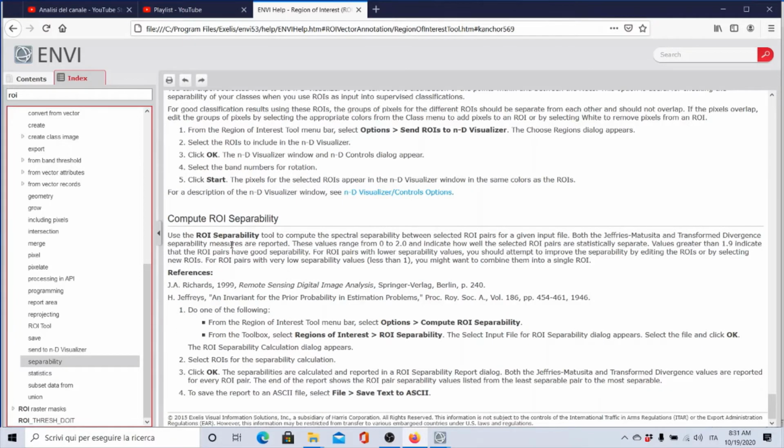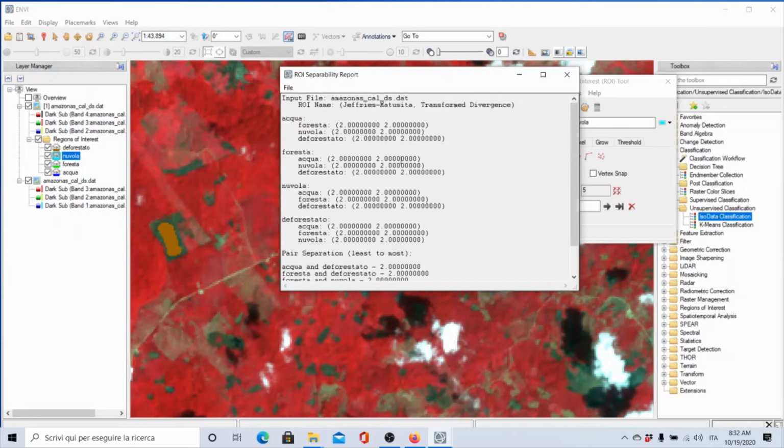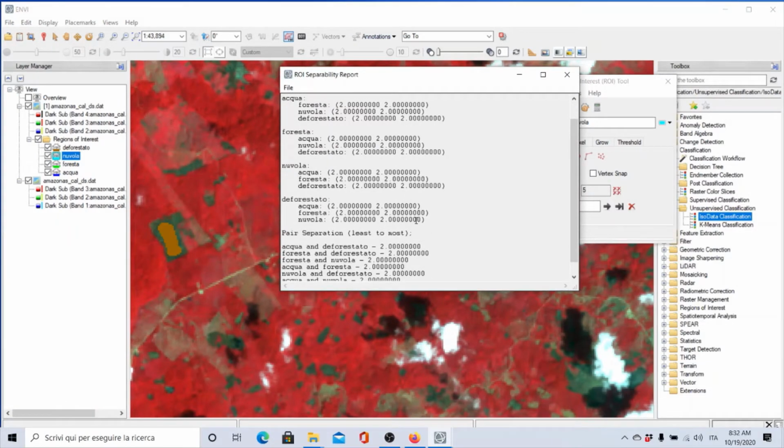Use the ROI separability tool to compute the spectral separability between selected ROI pairs for a given input image. Both the Jeffries-Matusita and transformed divergence separability measures are reported. These values range from 0 to 2 and indicate how well the selected ROI pairs are statistically separated. Values greater than 1.9 indicate that the ROI pairs have good separability. All right, so let's check it. You see here they have 2, so they are all separable from each other.